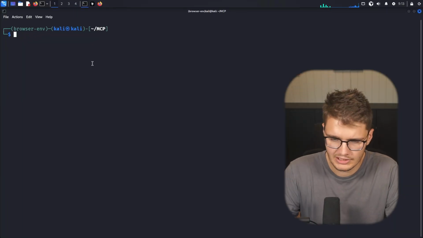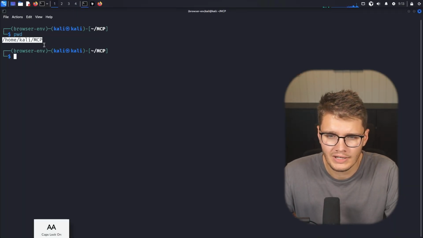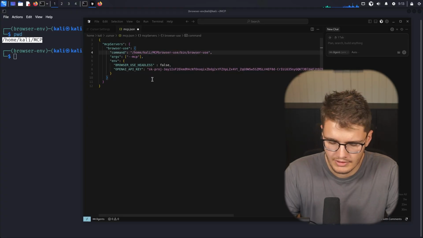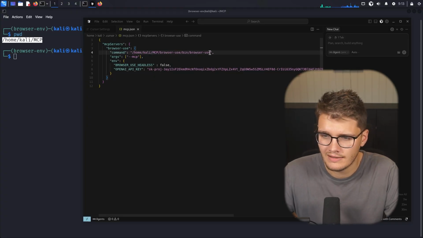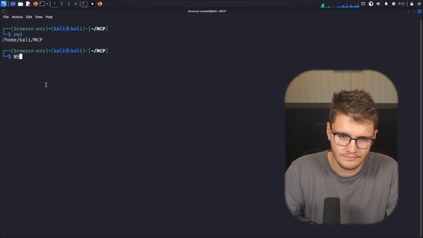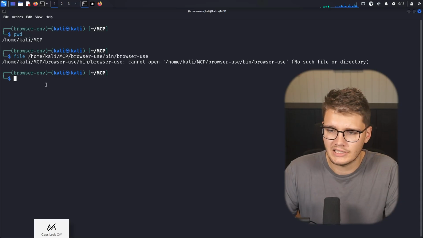Let me update the directory path for this. So that browser-env directory is now inside of the MCP directory. So that should be here and backslash, and that should be it. And then we could just double check that this actually exists.